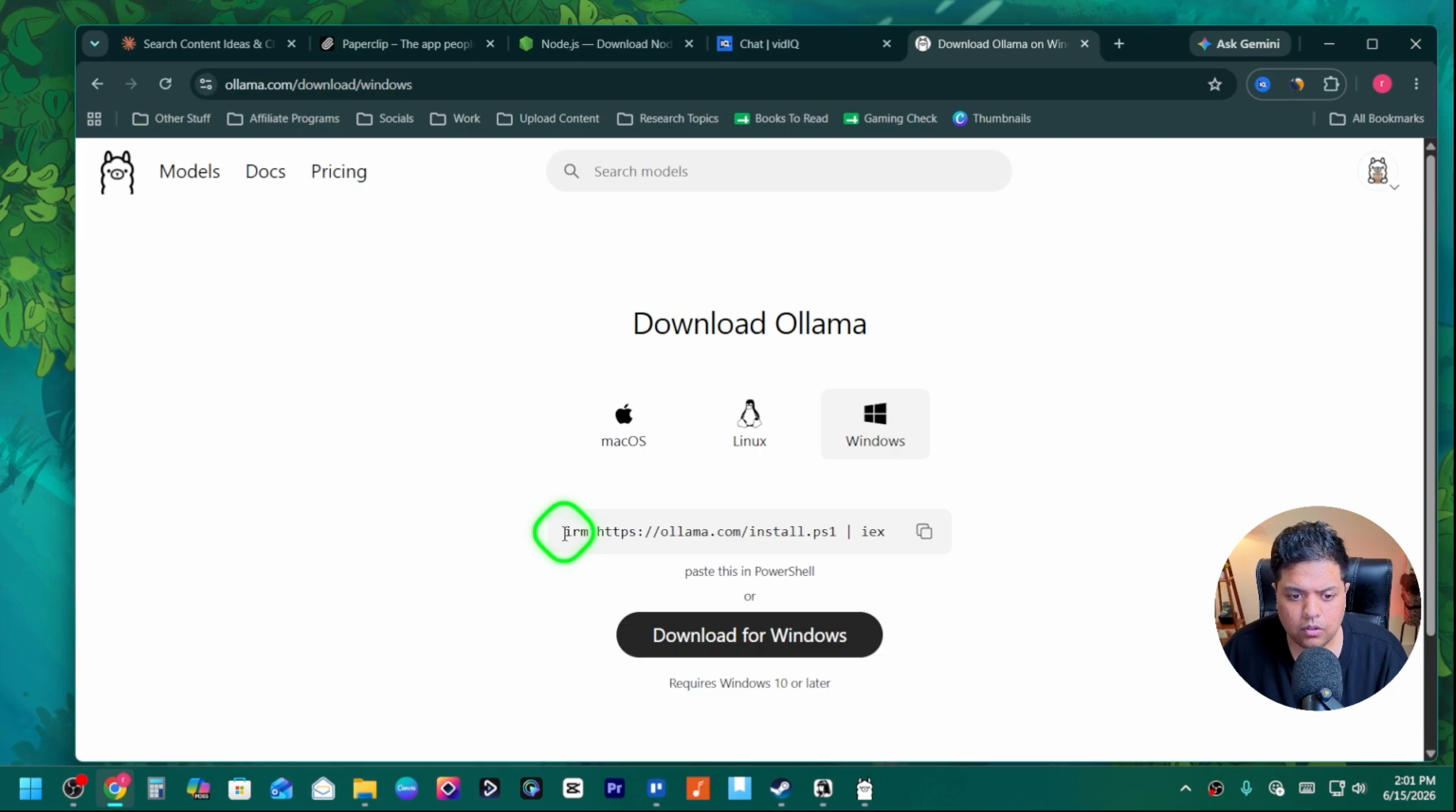Or you could use this code right here. You can copy it and open up PowerShell and paste it inside it. And it's going to install the native version of Ollama on your PC. Now, in my opinion, I would go with this Windows app so you can install it.